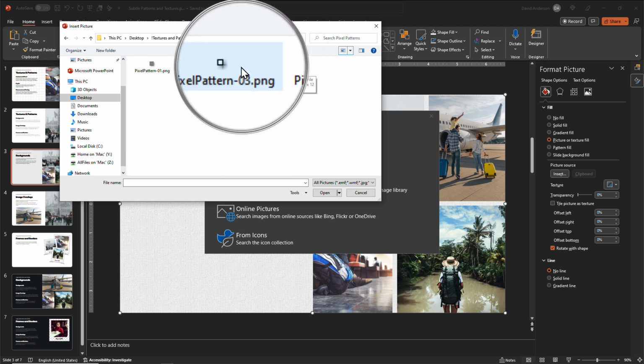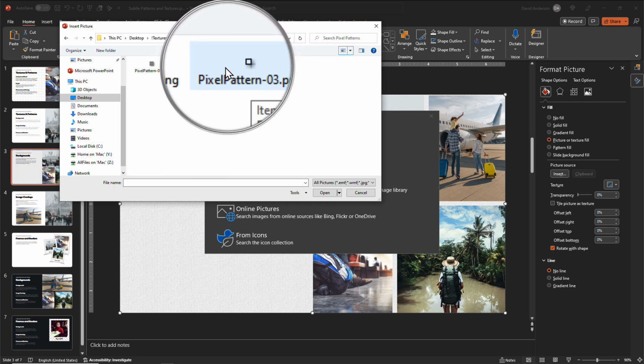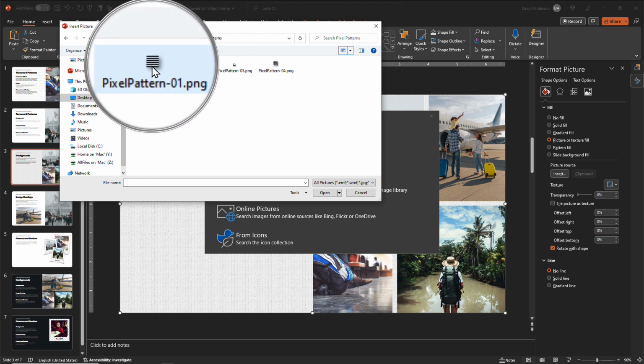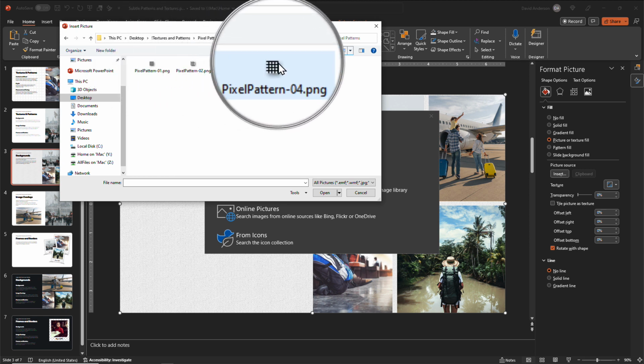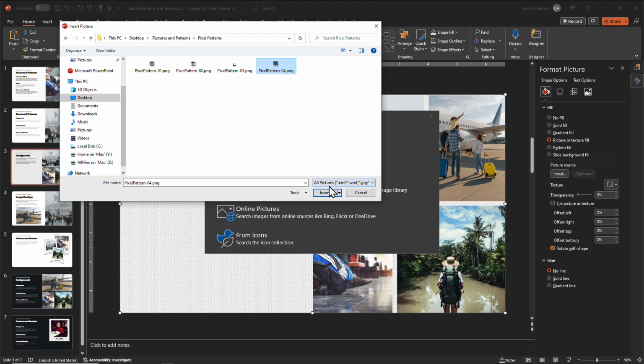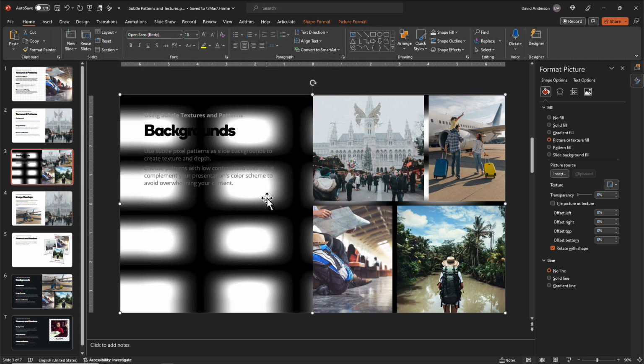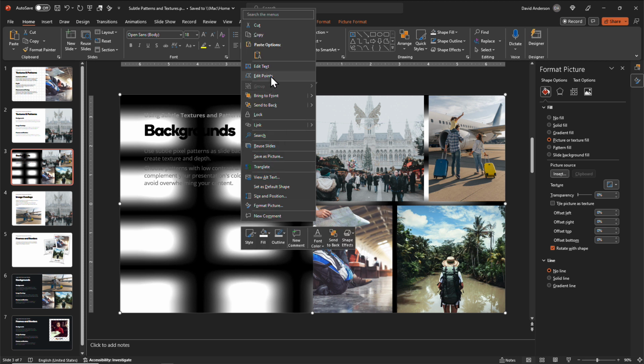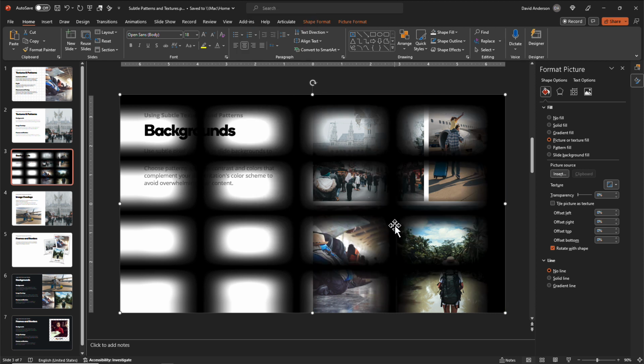It looks like a grid. I've got a single square, another grid, and some lines. Let's just grab the grid. I think the grid's a little bit easier to see. So I'll select that, open this, and when you first see that, this is what you're going to look at. It's going to fill the entire slide. Let's bring that to the front. What it's doing is taking that picture and repeating it throughout the whole slide.